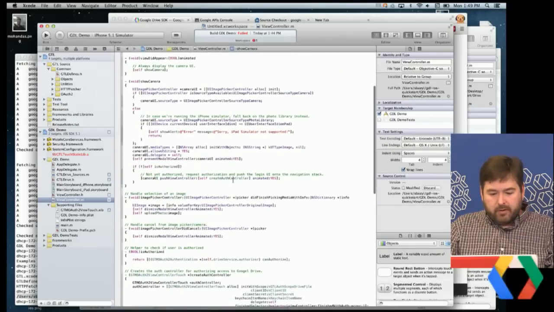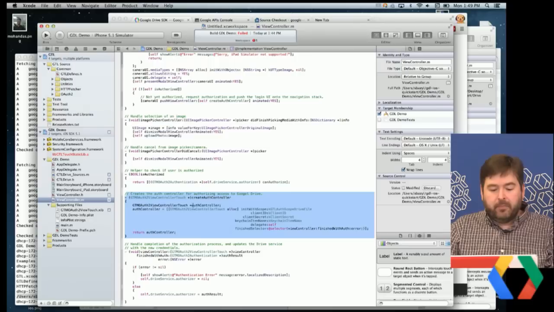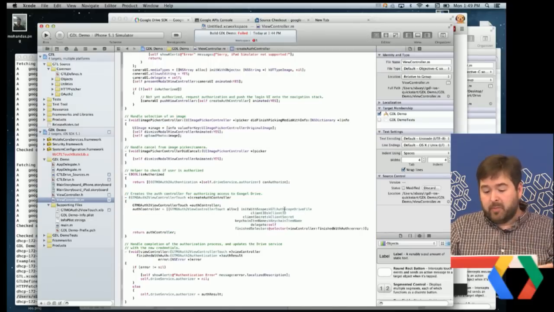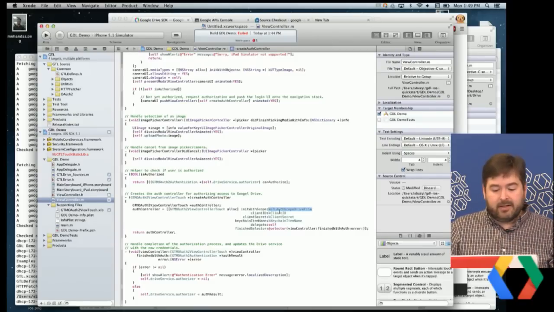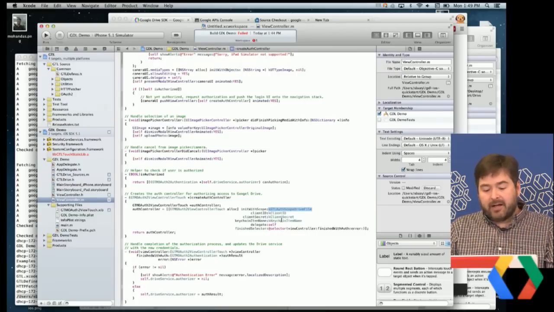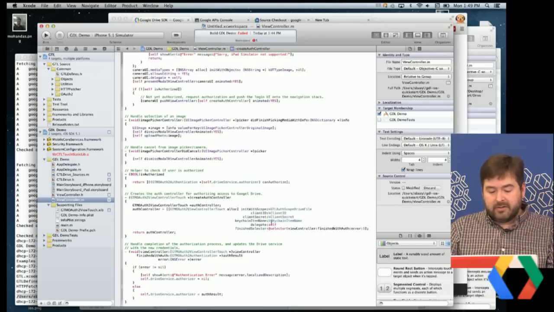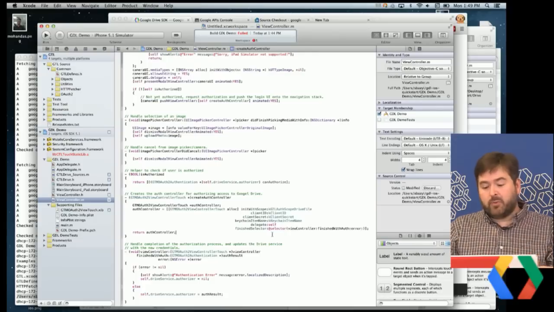So let's look at how we actually create the controller. This is this code block right here. Basically, we just create and initialize. And here we just give it a couple bits of information, mostly the scope. In this case, we're asking for Drive. It does include the email scope automatically, unless you override that. But again, just our client ID, our secret from our API console project, an item, basically the project name or app name for storing the refresh token in the keychain, and then obviously the delegates and callbacks for what happens when this actually completes.